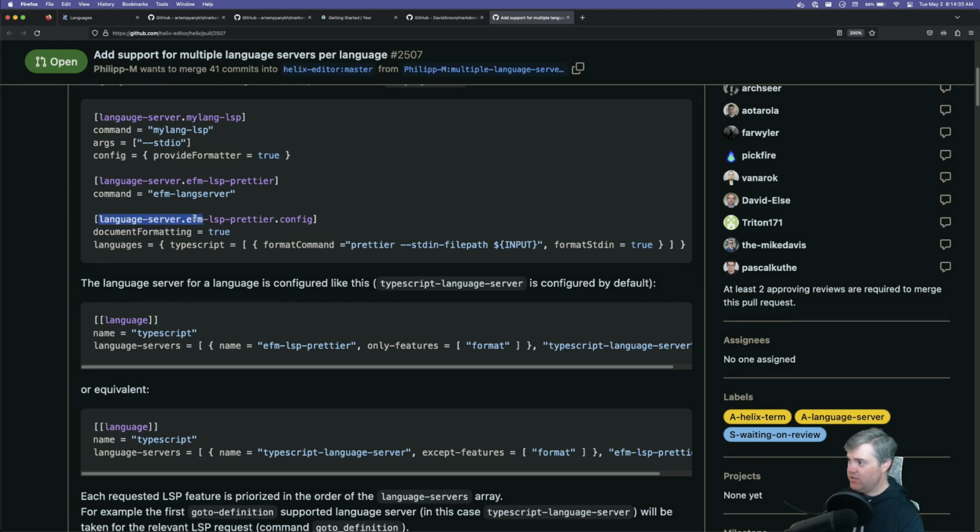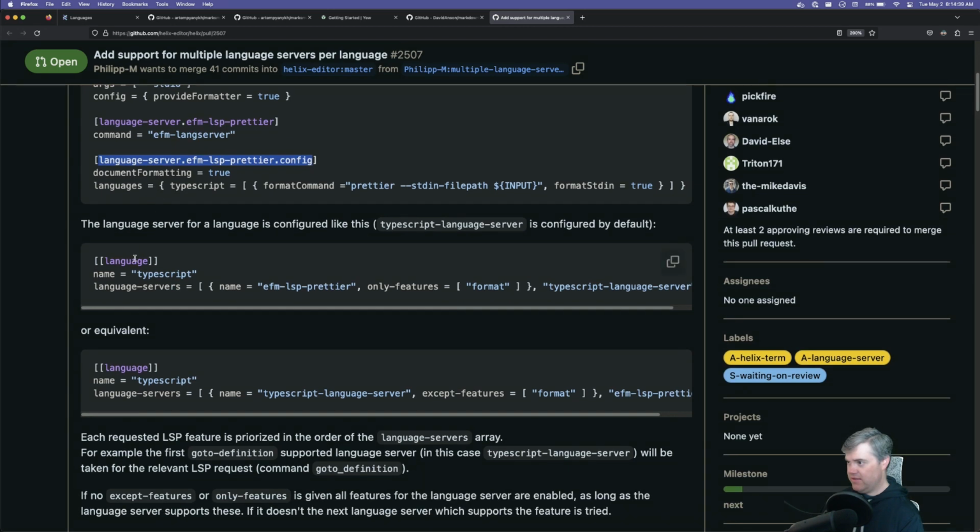That's interesting. So we could do language server, do that. Oh, an array of them. Nice. Okay, so I can use any single language server.